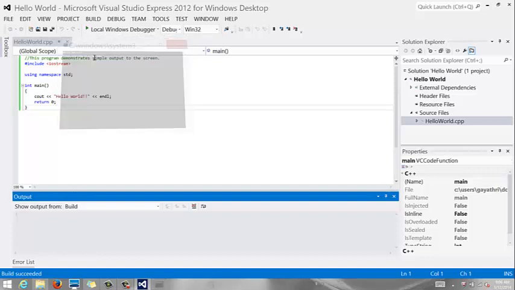So that is all we wanted to do for this project. This video simply shows you how to create a new project, how to create a new file, and how to write a very simple piece of code, how to build it, and how to run it. With this, you should be able to get started.